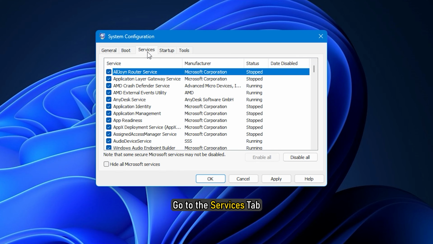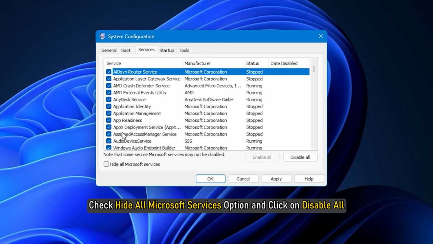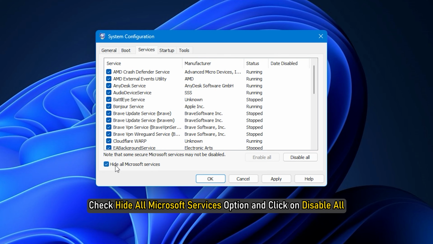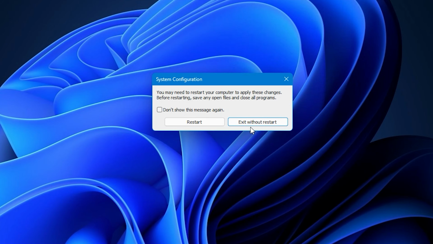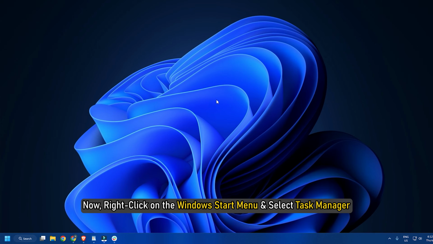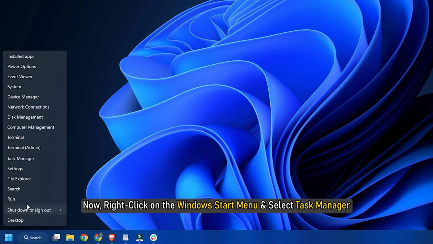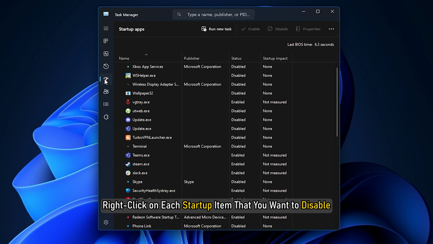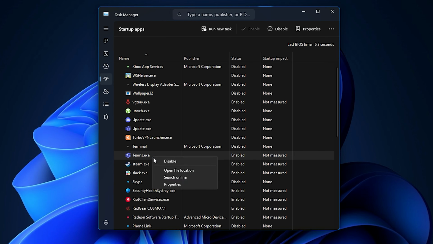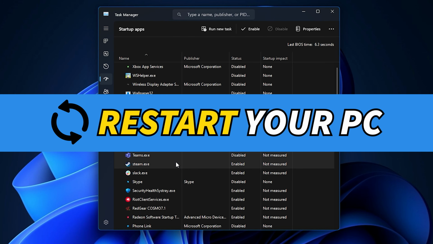Go to the Services tab. Check Hide all Microsoft services option and click on Disable all. This will disable all but the Microsoft services that are running in the background. Now right-click on the Windows Start menu and select Task Manager. Click on the Startup apps tab. Right-click on each startup item that you want to disable. Click on the Disable option. Once you have disabled all the startup items, restart your PC.